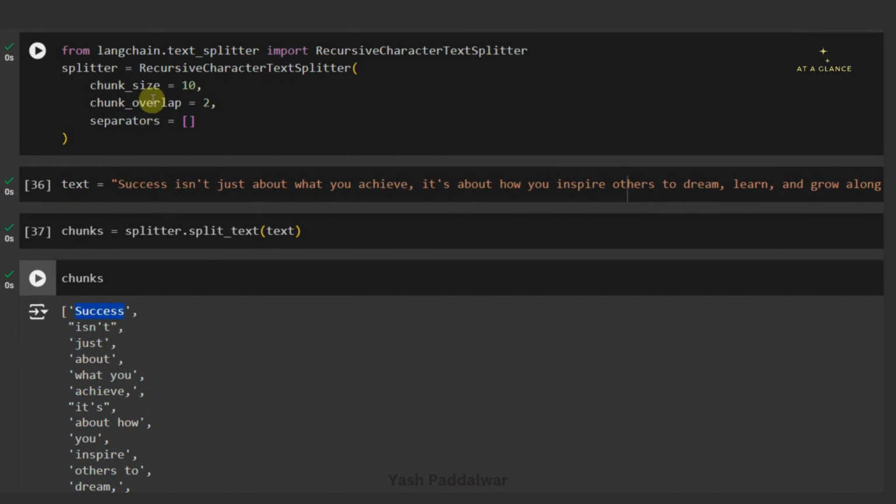Now let's focus on the chunk overlap. Why are the first two chunks not following the chunk overlap mechanism?